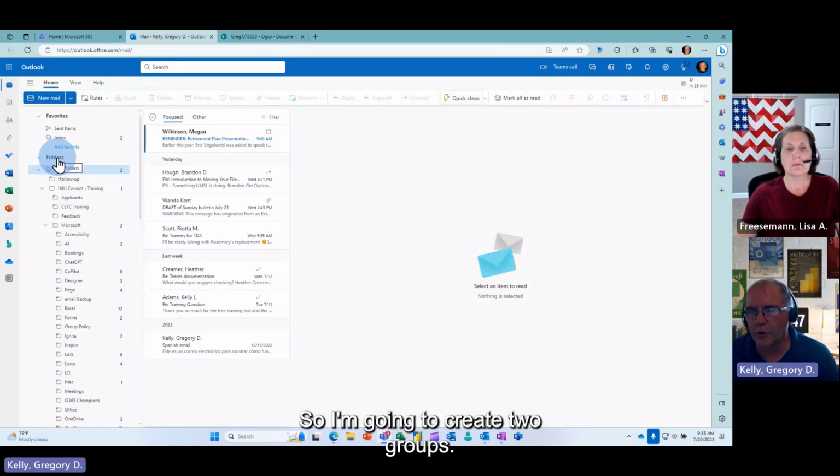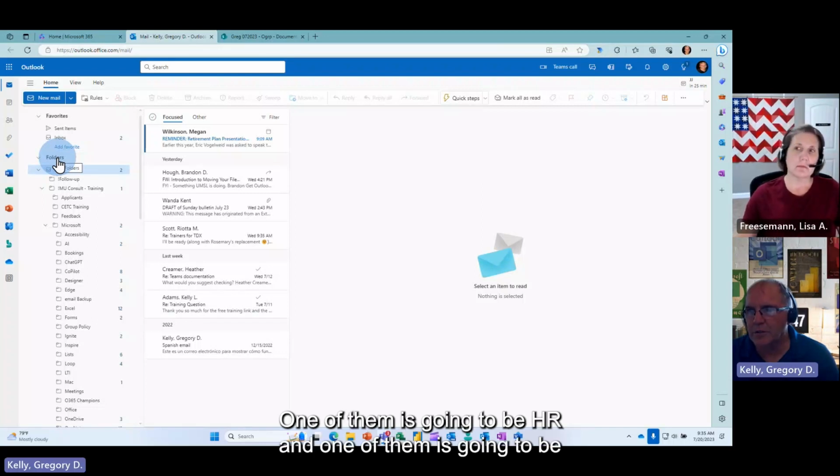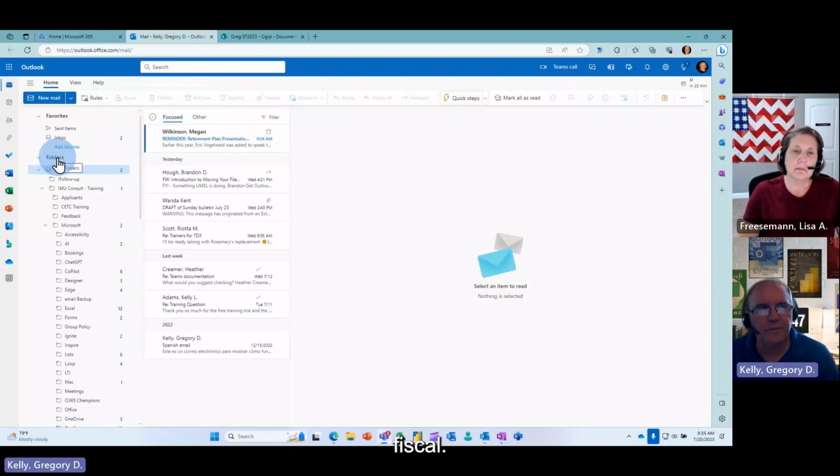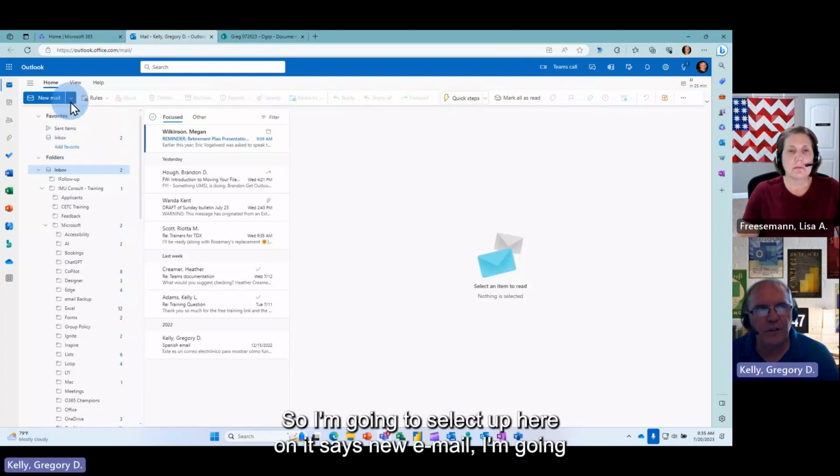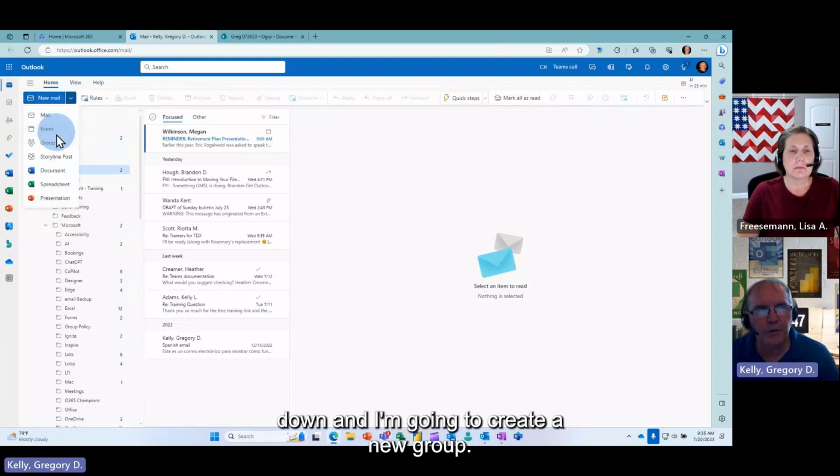So I'm going to create two groups. One of them is going to be HR and one of them is going to be fiscal. So I'm going to select up here where it says new email. I'm going to use the arrow to the right. I'm going to drop that down and I'm going to create a new group.